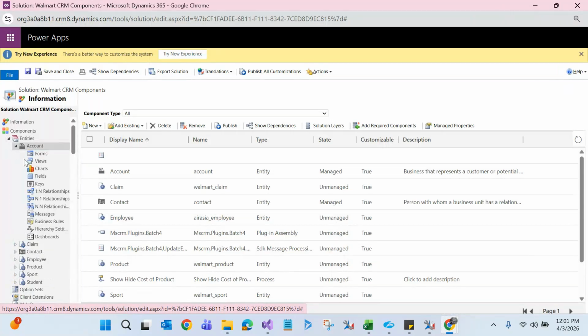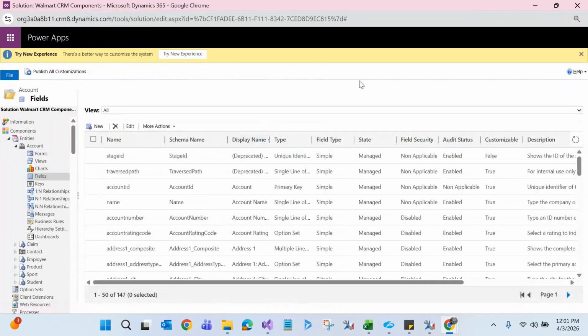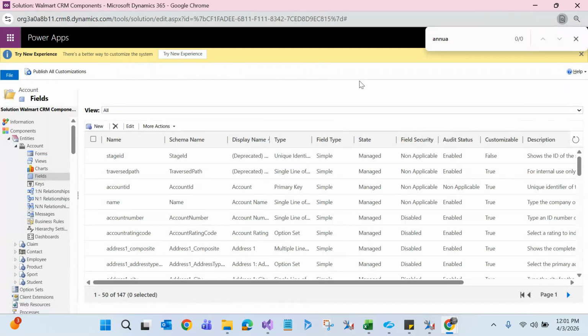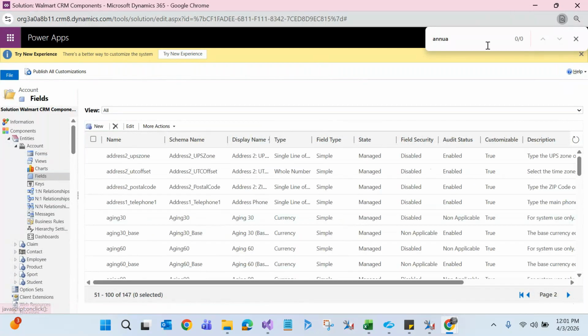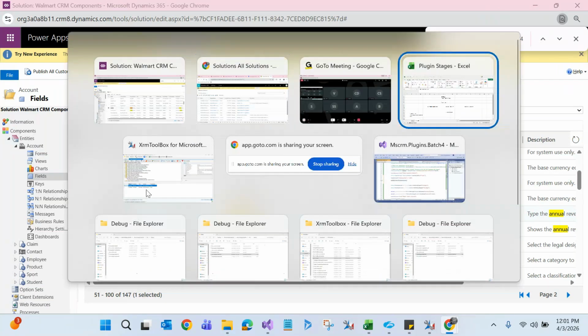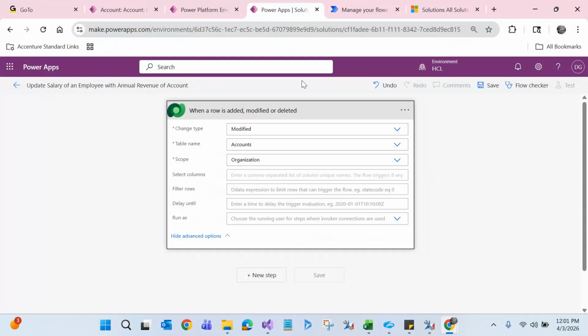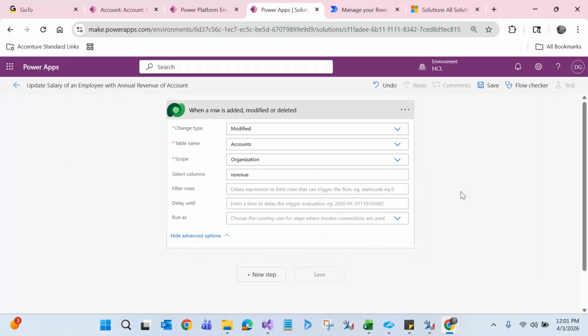So account fields. This is annual revenue. Where do we have that field? Here. This is the name. So find this name, copy, go back to the flow, paste it here. Okay. So this is my trigger point. When I modify the annual revenue of an account, my flow will get triggered. So this is my trigger point.